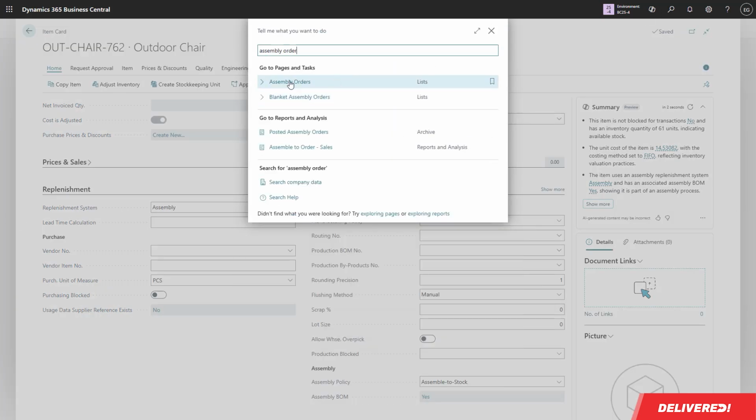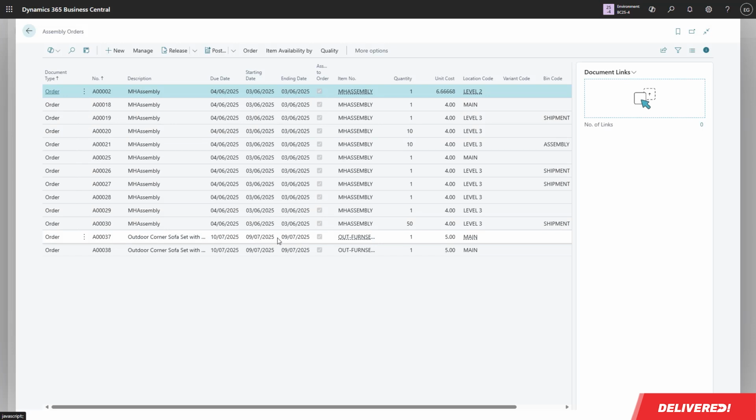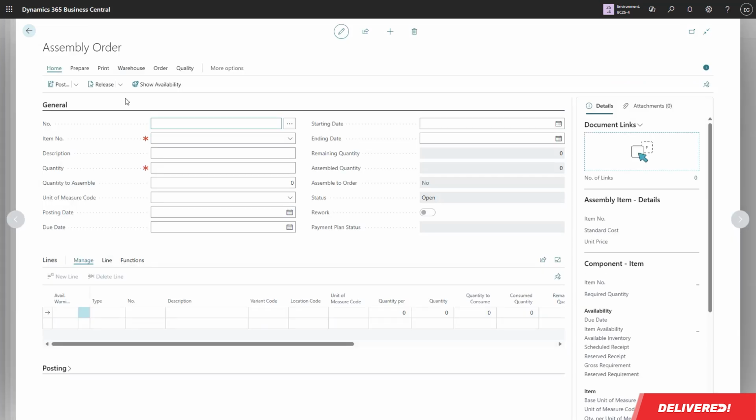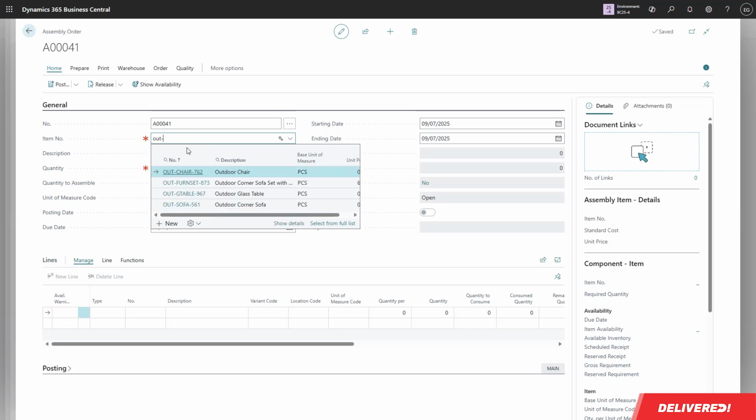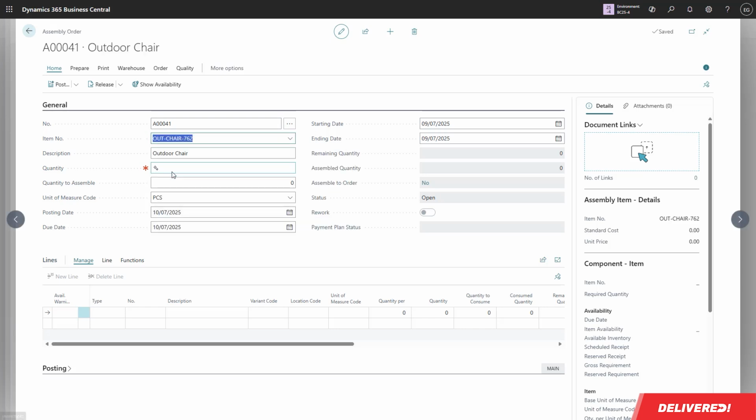I'll go to the assembly orders page, and from here I can see any outstanding and existing assemblies I have ongoing, or I can create new ones by pressing New from across the top. Here I need to set what item I'm going to be assembling. We'll select our chair, and we then need to set the quantity for how many we're going to assemble.